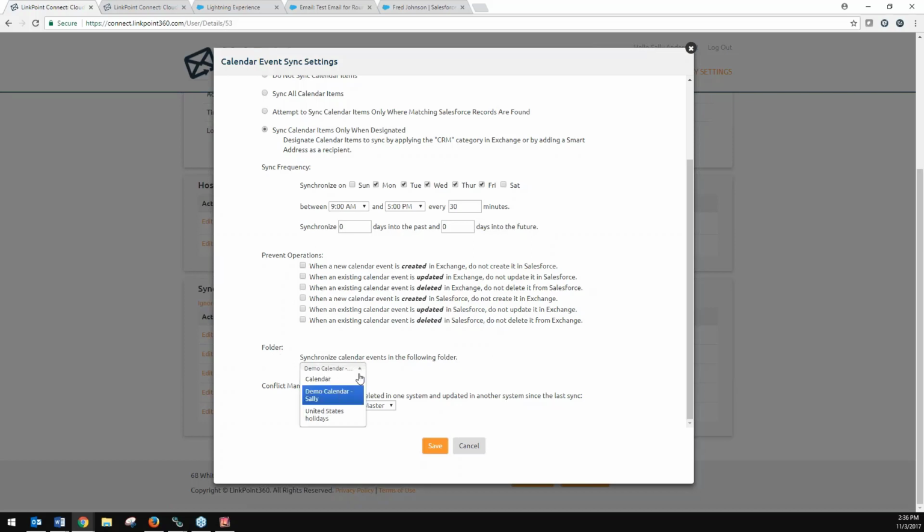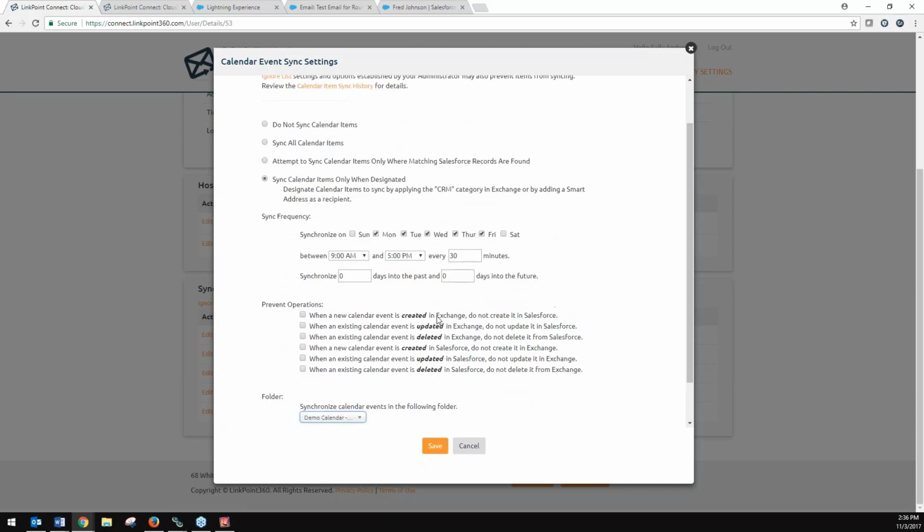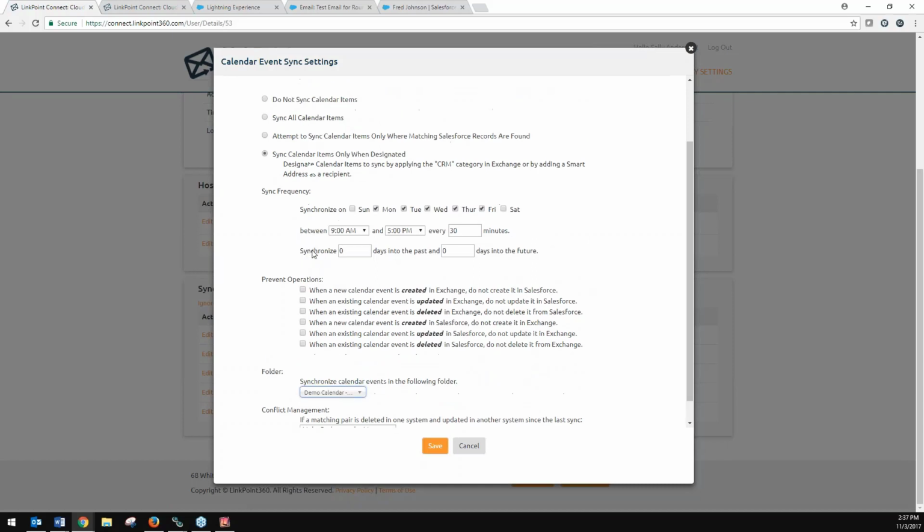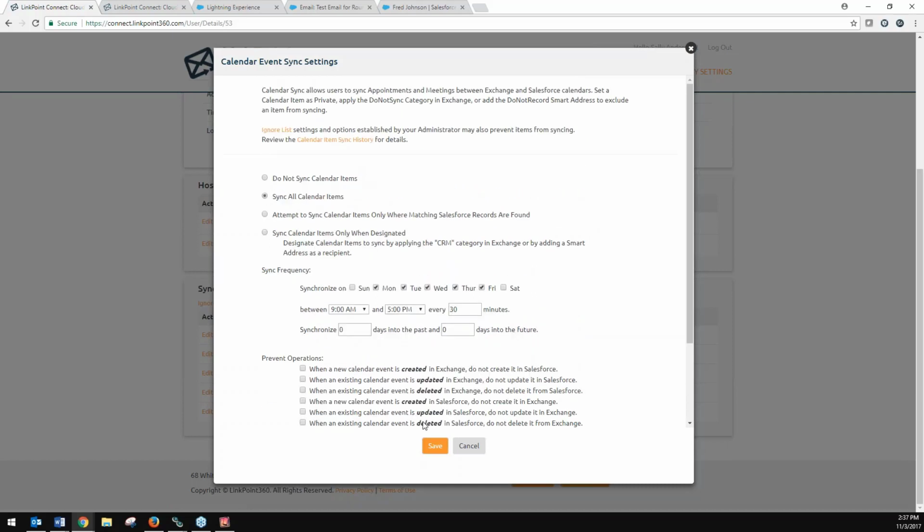Your folder, if you have multiple calendars, you can pick one. It only works, it's a one-to-one matching. So if you have 4 calendars in your Outlook, you have to pick one to sync to Salesforce. That's the calendar sync. You turn it on, you pick your mode, and you let it run, and it just sort of runs.